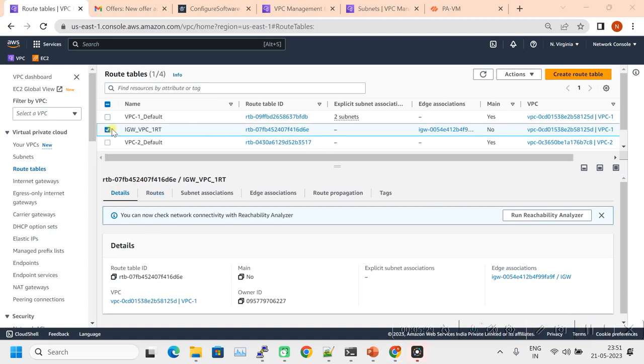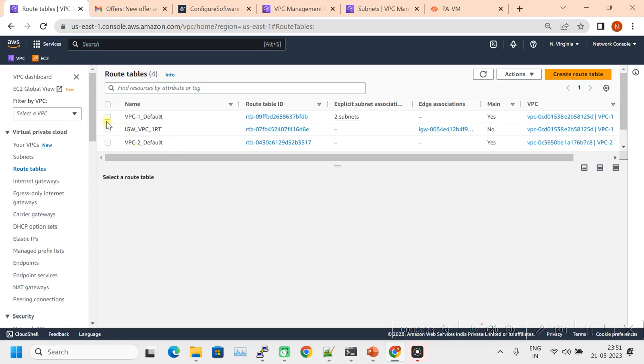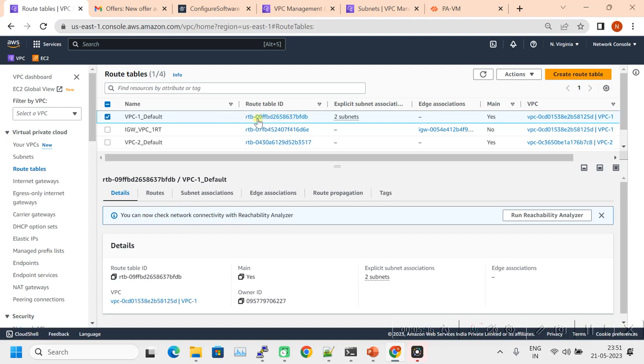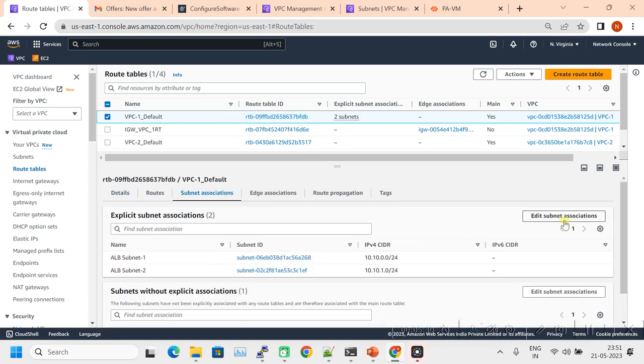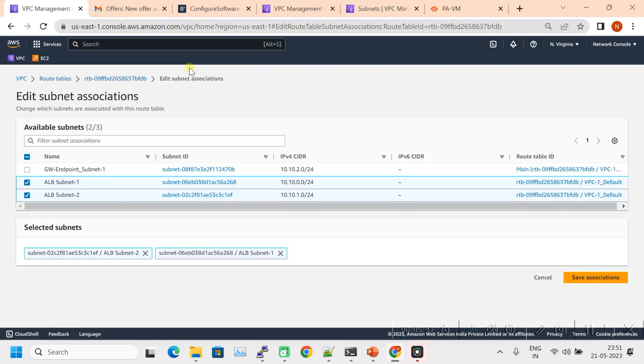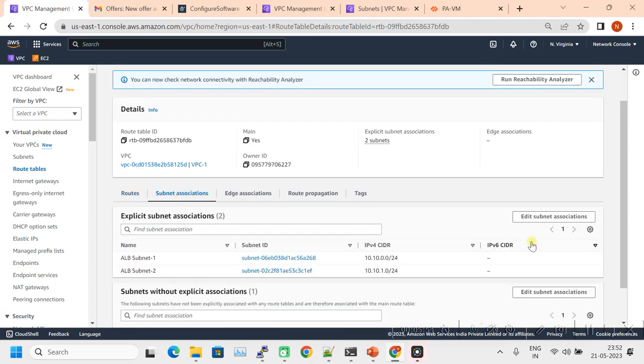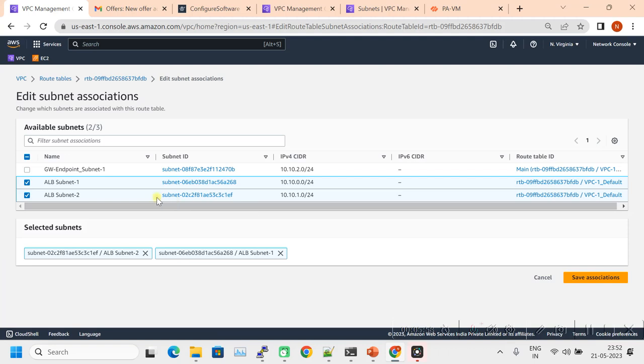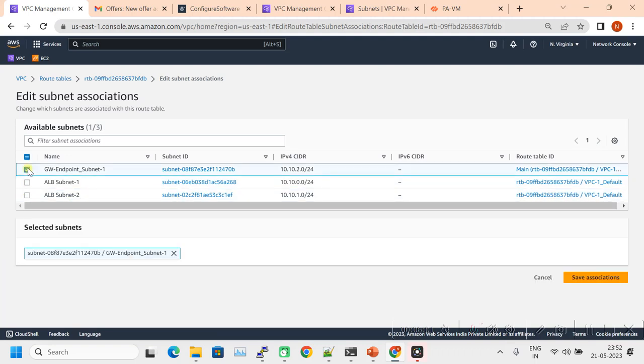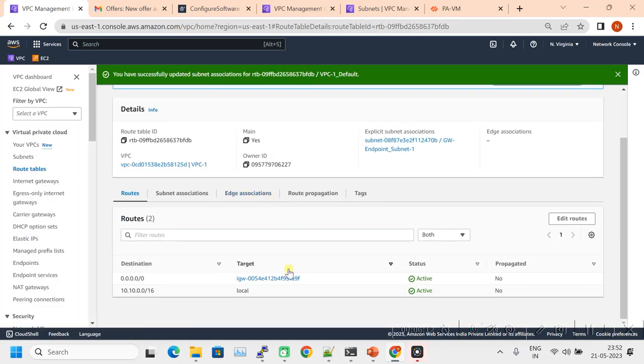And let's modify the default route table of this application load balancer. Basically it falls under this default routing table. So let me de-associate this application load balancer subnet from this default route table. Later we can associate these with other route tables. Edit association. Only the gateway load balancer endpoint will forward the traffic to the internet gateway. So I'm keeping this route.